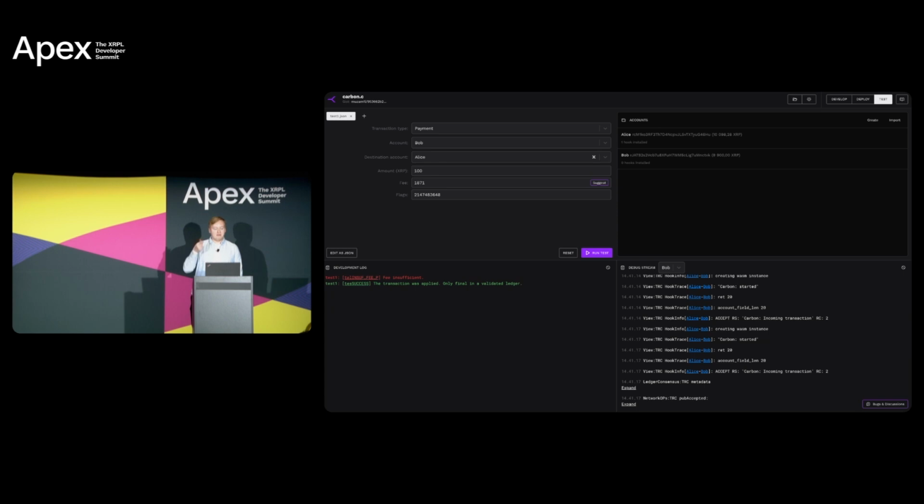And in here we're sending out 100 XRP from Bob to Alice and testing if the carbon credit hook works for incoming payments for Alice. And ta-da, it works. So we ran the test.